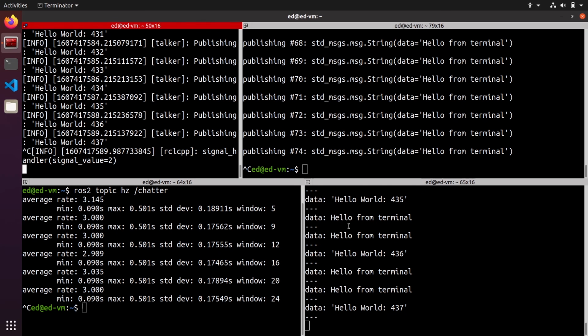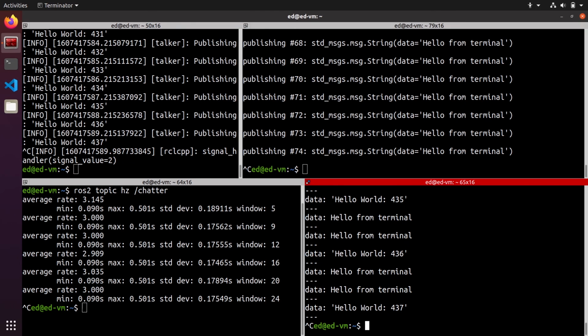All right, that's pretty much it for the most common features you can use with the ROS2 topic command line tool.